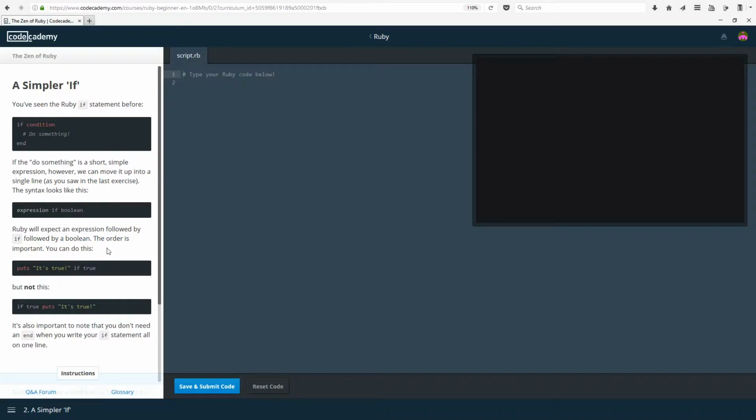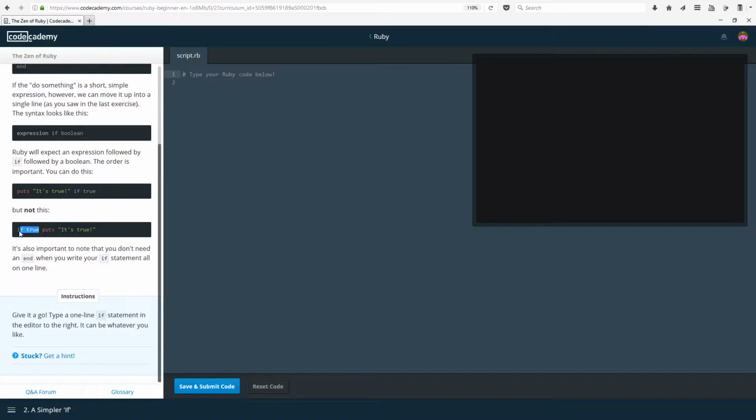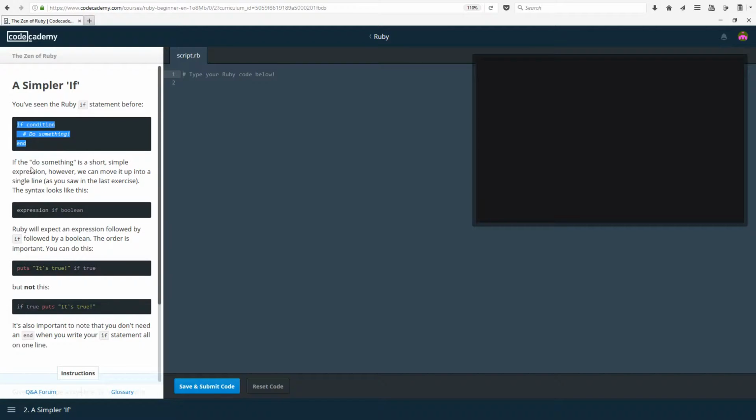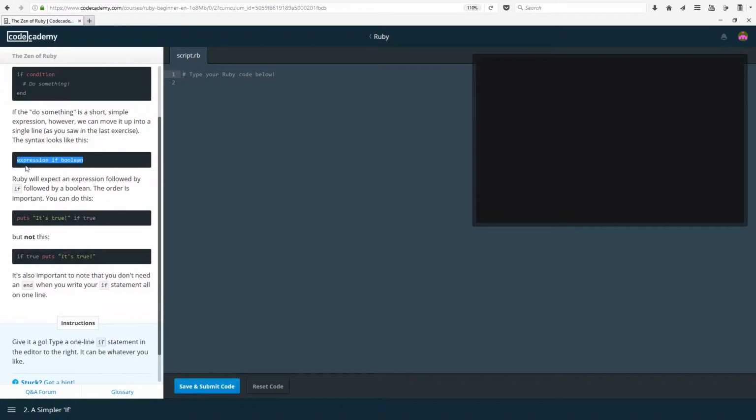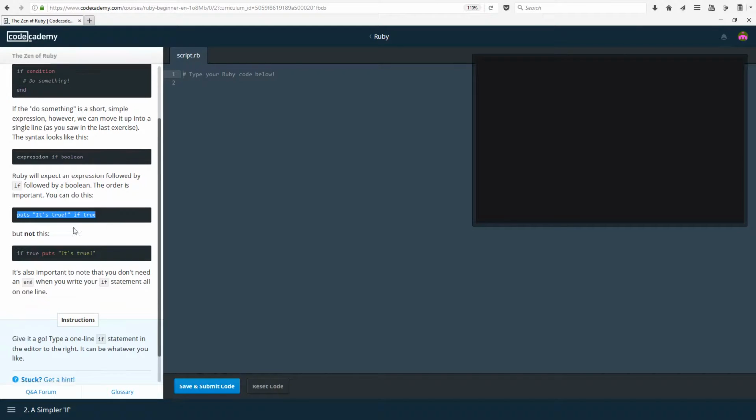Ruby will expect an expression followed by if, followed by a boolean. The order is important, and you can do this. Puts, if it's true, so that's the expression. If, that's the if. True, that's the boolean. But not this. If true, puts it's true. You can't do that because we're not writing it in this form. If you wanted to do it like that, then you would need the end, and you would also need to put this in a new line. It's also important to know that you don't need an end when you write your if statement all on one line. As you can notice, there is no end there, neither is there an end here.